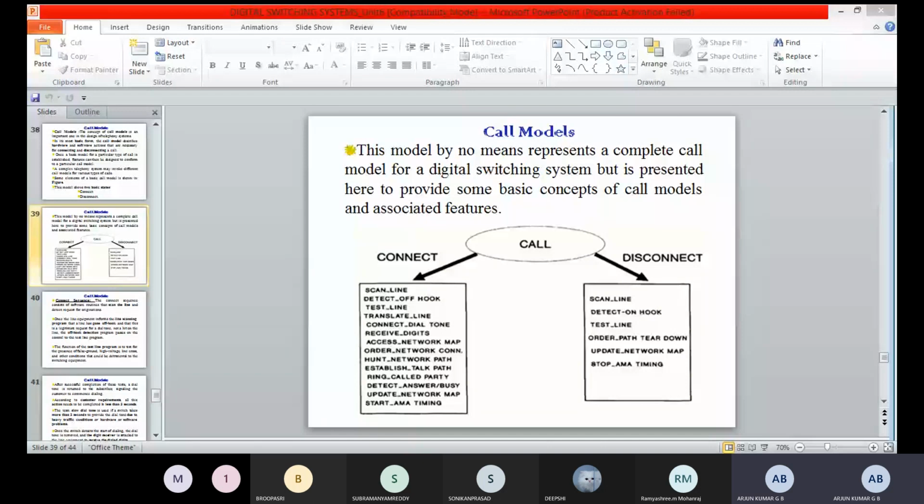Okay, in olden days, in earlier days, every telephone was a wired telephone. That is wired communication. That's why initially after checking the off hook condition of the particular telephone, you go for testing the lines.